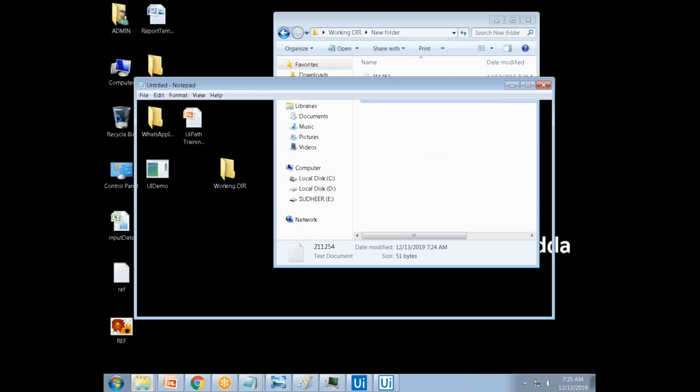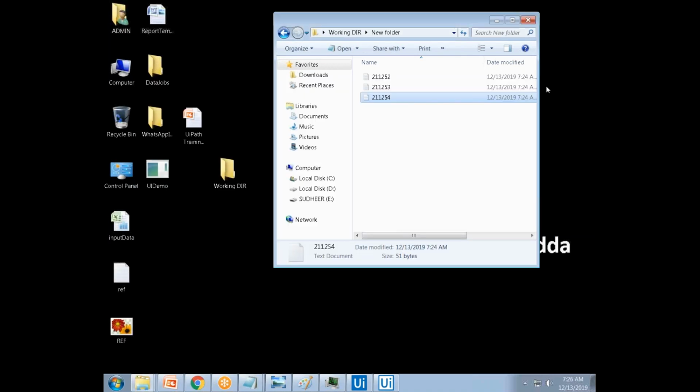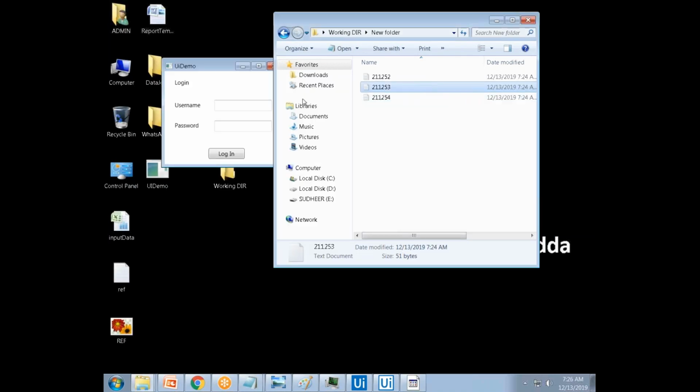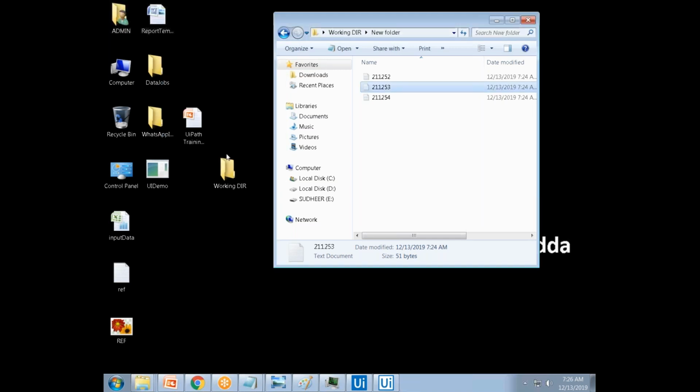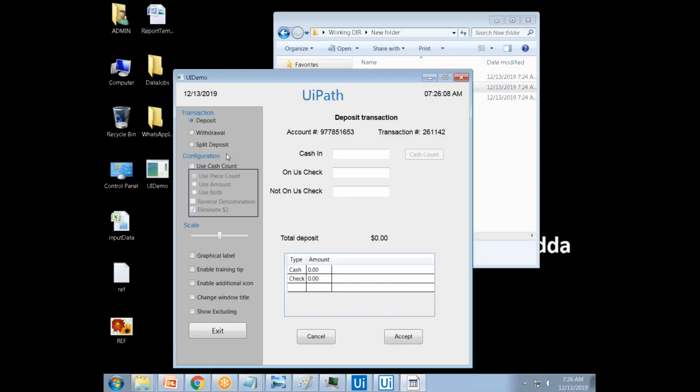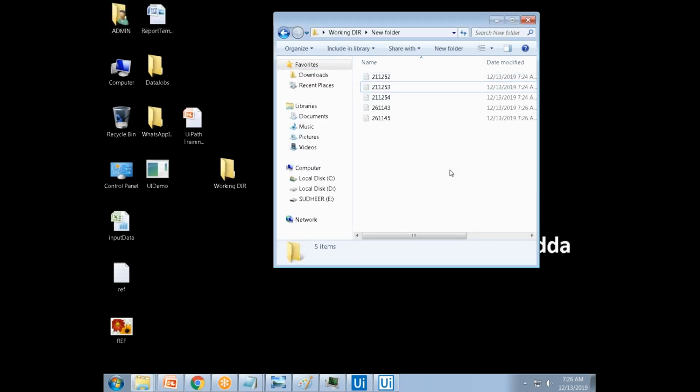We have text files with all the information. Okay, so the bot is running now. Let's see. After one is executed, while it is running the second time, I'm closing. Let me close the application. Okay, the application is closed.